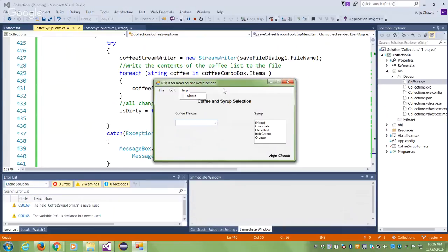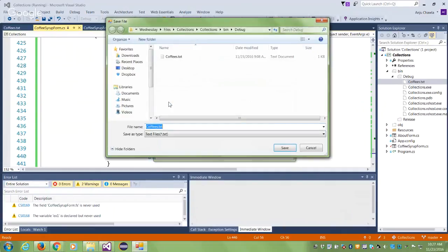But for now, what did I do? This is what I have right now. I have removed corner blend, and I've added a new flavor. It has come in the same place just by chance, sorting. Now I'm going to go to file and say save my coffee flavors. It says, where do you want to save it? If you want to save it in a different file, it's entirely up to you. I'm just trying to save it in the same file because I want to read from the same file.